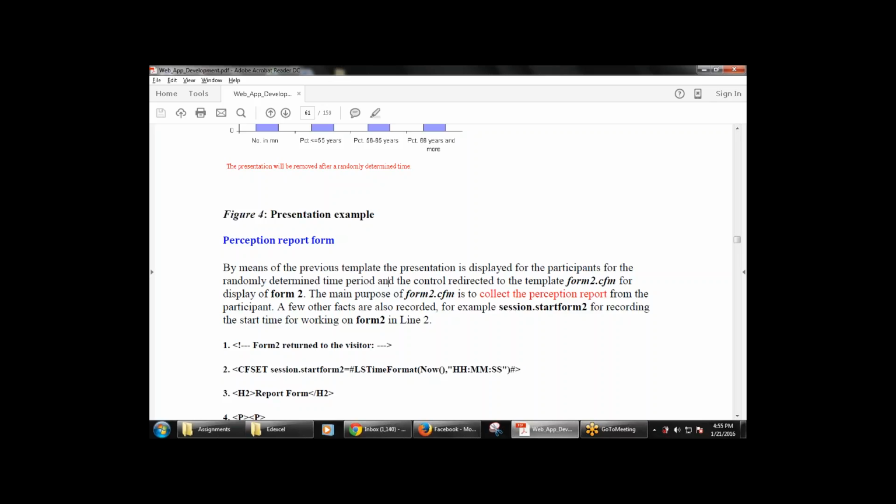And what is the main purpose of form2.cfm? That is to collect the perception report from the participant.